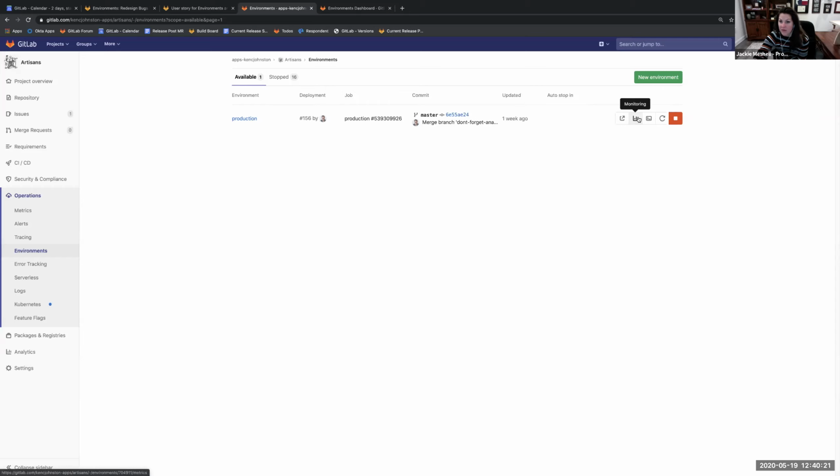They're also, if they have Prometheus integrated, they'll be looking at how that environment's performing. They also have the option to redeploy to an environment. So let's say that this is a failed pipeline commit and they want to redeploy. And then the idea of a stopped environment is one that's no longer active that they want to not deploy to or be available for deployment.